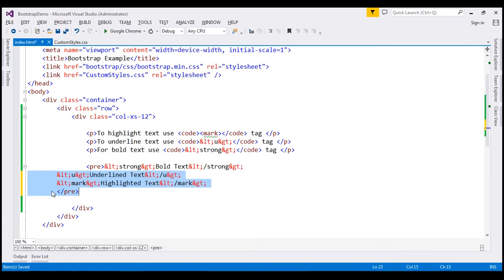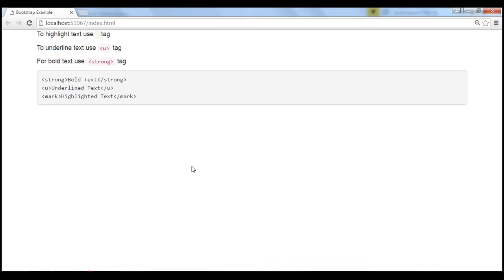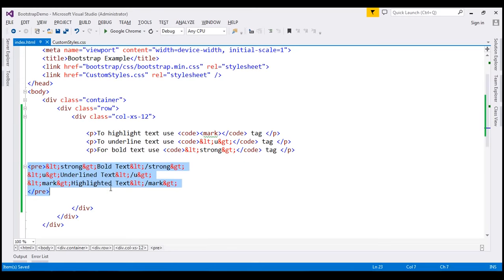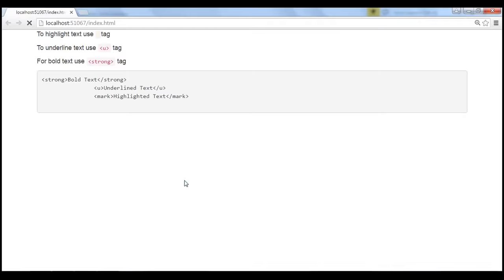Now if I try to move them just below the first line, we are introducing white spaces on the left hand side of these three lines. We also have line breaks here. So let's save these changes, and when I reload this page, notice in the rendering we also have those white spaces and line breaks. So it's very important to remove any unnecessary white spaces and line breaks when using pre tag, because those white spaces and line breaks will also be included in the rendering.